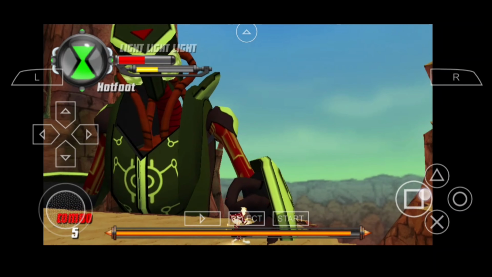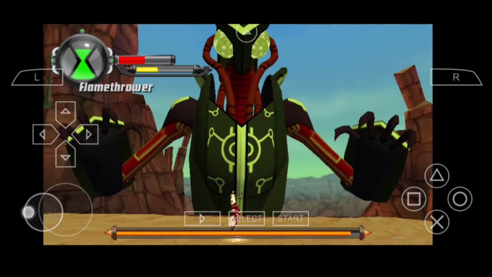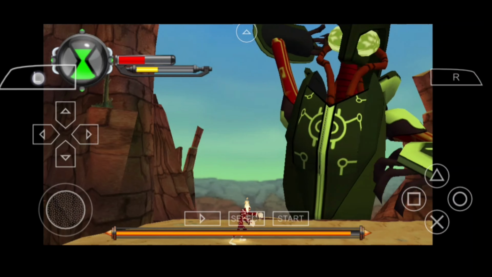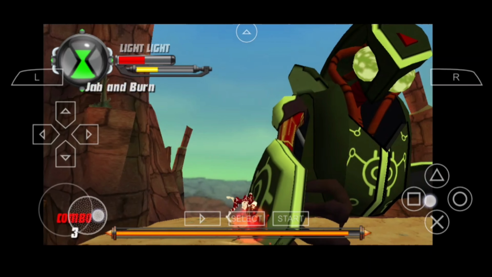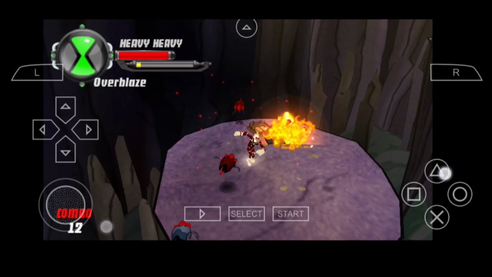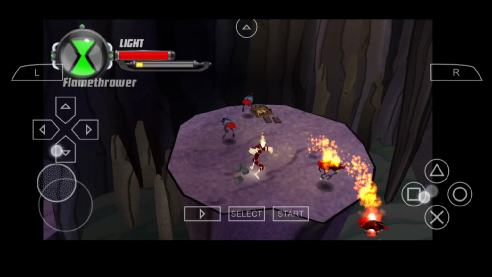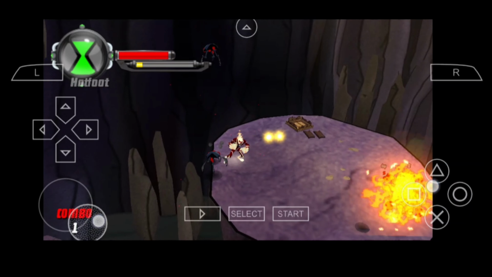In today's video, I will show you guys how to install and play Ben 10 Protector of Earth on any mobile device using the PPSSPP emulator. I will also be giving you guys the best settings to apply to your PPSSPP emulator to give you smooth gameplay and high FPS as well.